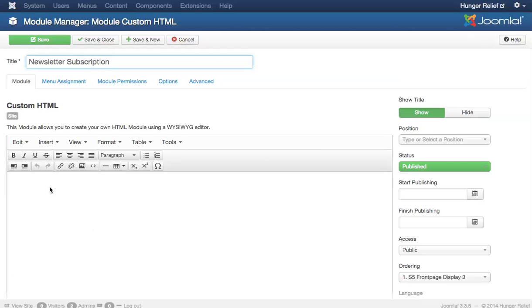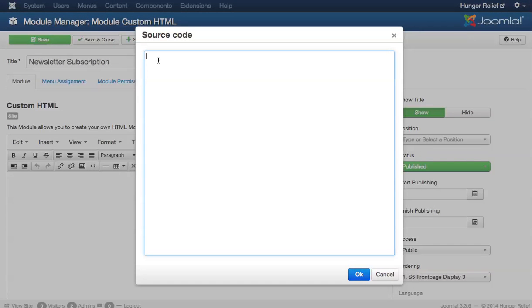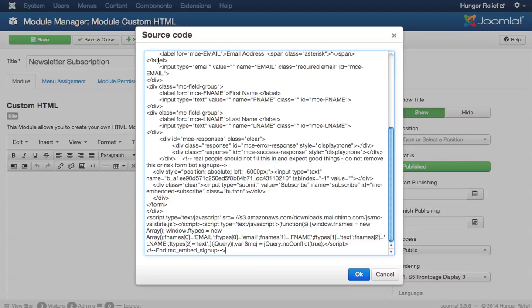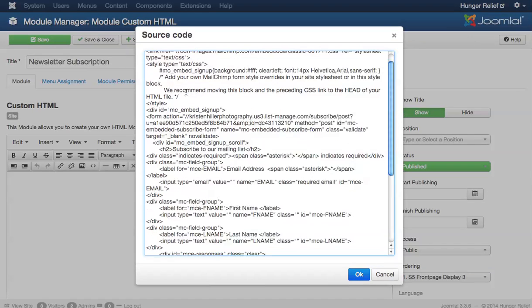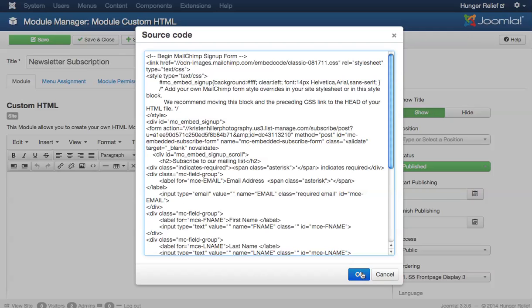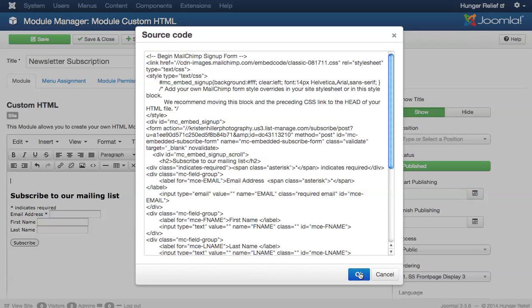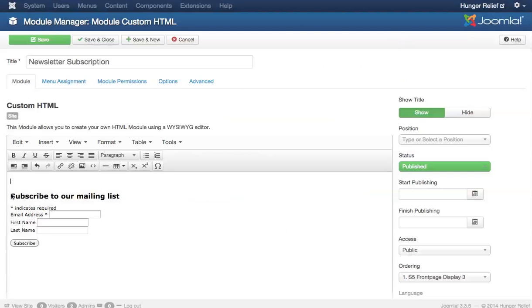And one thing that you'll need to do is you're not going to paste the code right directly into the text editor. You're going to click on your source code icon, which will give you a text box which is specifically for HTML code. So we're going to paste our code that we got from MailChimp into the source code box, and you'll see that once you click OK, you see the subscribe box actually appear back here. And I'm going to close this out. And I'm actually going to delete these extra returns here.